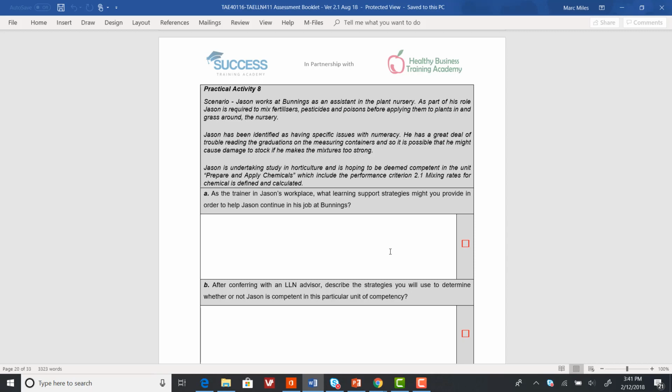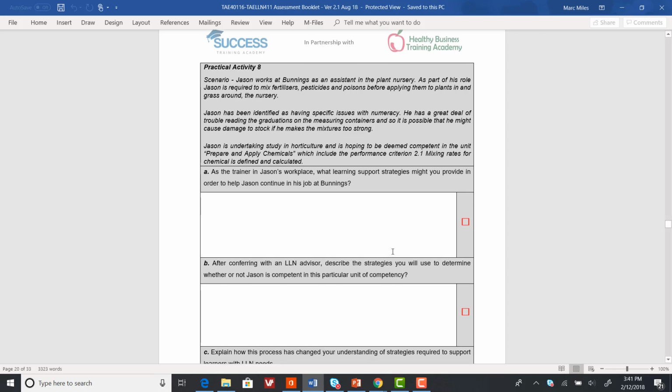Okay, so Jason is undertaking a study in horticulture. He is hoping to be deemed competent in the unit preparing and applying chemicals, which include the performance criteria. Mixing rates for chemical is defined and calculated. As a trainer in Jason's workplace, what learning support strategies might you provide in order to help Jason continue his job at Bunnings? Okay, so we want to think about what are the different ways that we could support Jason to develop the skills to measure his ingredients.